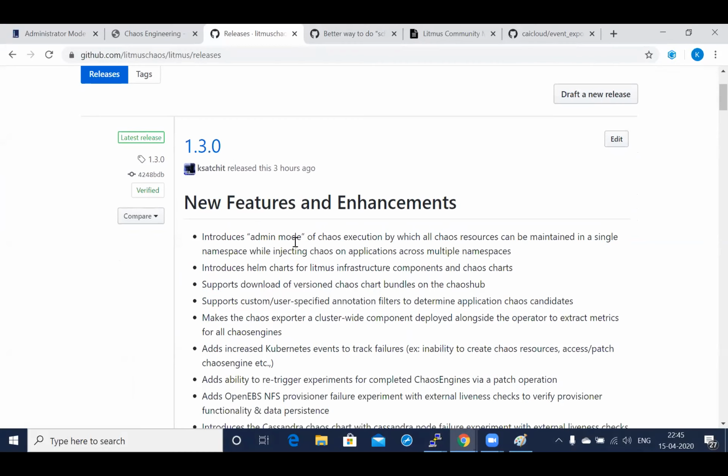So we have introduced what is called admin mode functionality. This is the name that we've given to the use case of Litmus where the chaos resources, that is the chaos experiments, the experiment-specific RBAC, and the chaos engines are all created in one namespace. It could be Litmus, where the operator resides, or it can be a different namespace. And you could still run your chaos on applications which are in their respective namespaces.